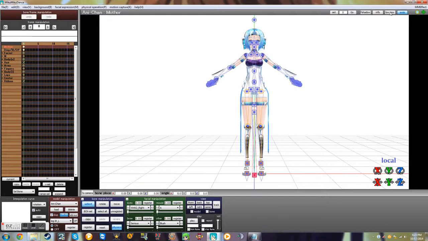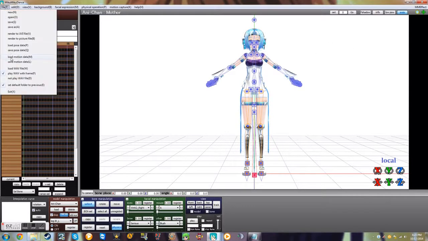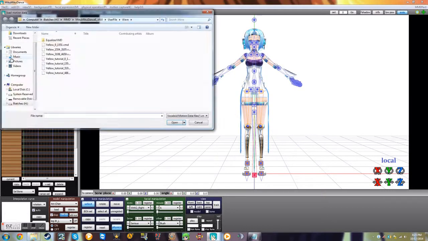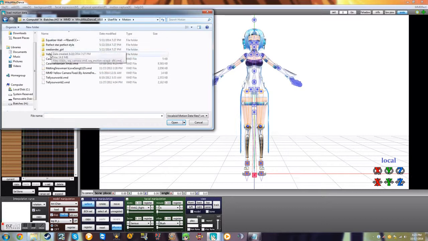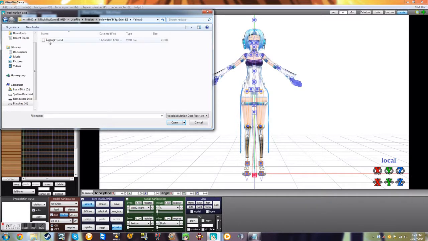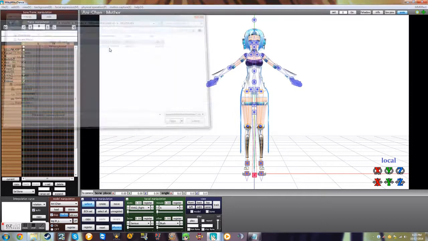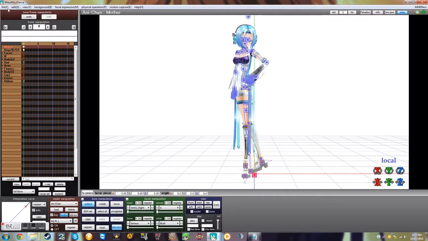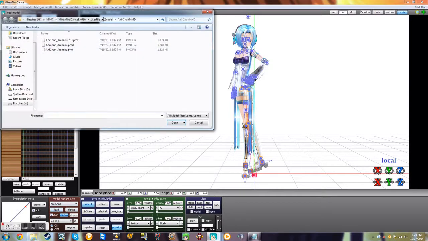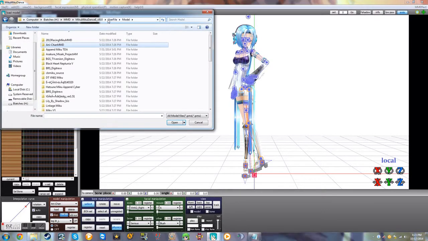From there, I'm gonna go ahead and load the motion data, which is yellow in this case because, well, why not? Makes it easier that way. Give the VMD motion data to her. The proper one, that is, because I have quite a few.